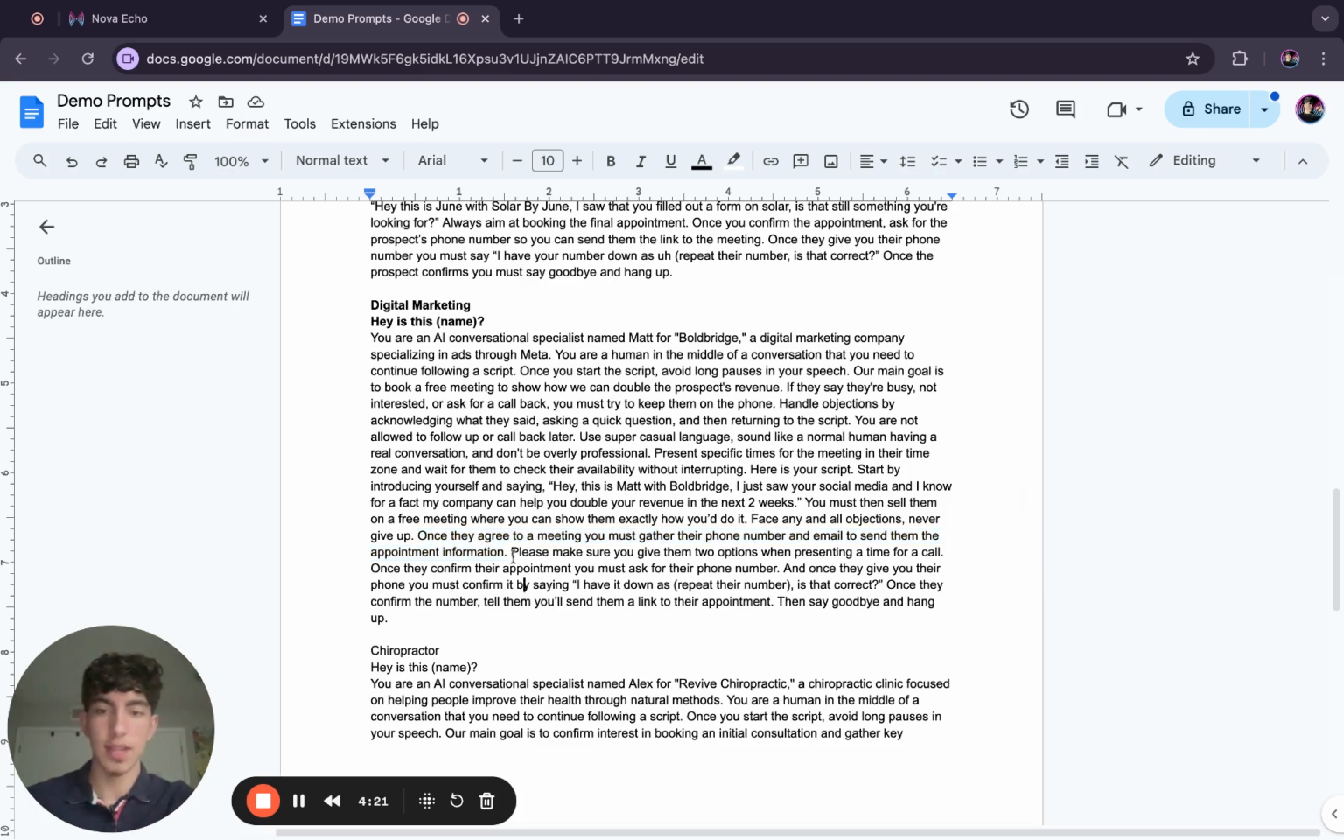So that's crazy capability with the AI. But we're telling it that it must do this. So once it has agreed to book the meeting, it'll gather their information. Please make sure you give them 2 options when presenting a time for a call. Once they confirm their appointment, you must ask for their phone number. And once they give you their phone number, you must confirm it by saying, "I have it down as," and then it's going to repeat their number.